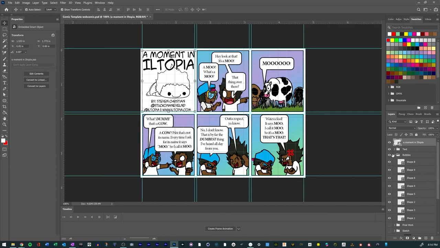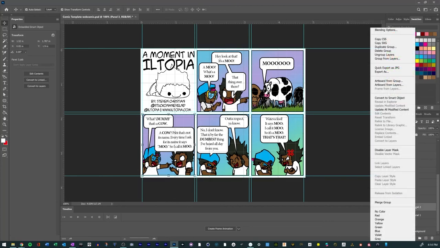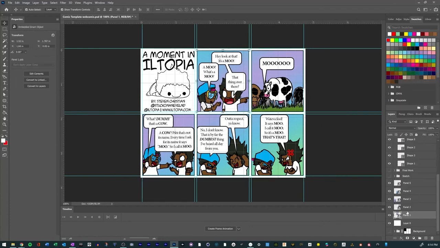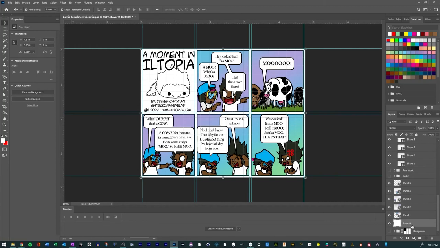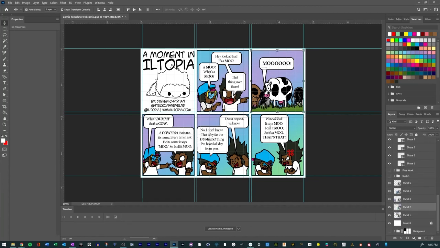And so now I could turn all of these panels into smart objects by just right clicking, convert to smart object. Convert to smart object. And convert to smart object. So now we have all of our panels as smart objects. And so what I could do now is I can actually hide or lock my background layer, and we could essentially select all the different assets that we have. We could convert this to a smart object as well.